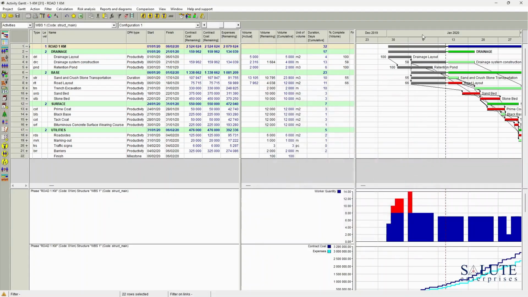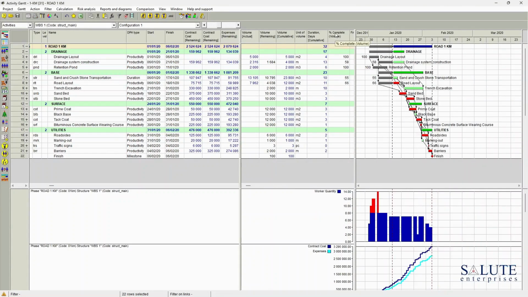and once I click apply, you can see that the percentage completion based on volume of work is now visible on the Gantt view. And that's how you calculate the percentage completion based on volume of work and by the project.